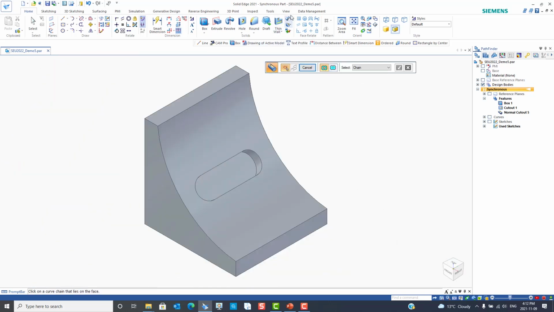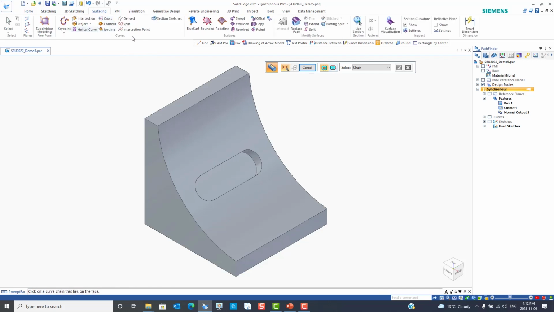So again, to utilize these, you do need a curve on a surface, and if you have to create curves on surfaces, this can be done in the curve section. There's several different options here. If you want to learn more about the surfacing command bar, sign up for our advanced modeling course.